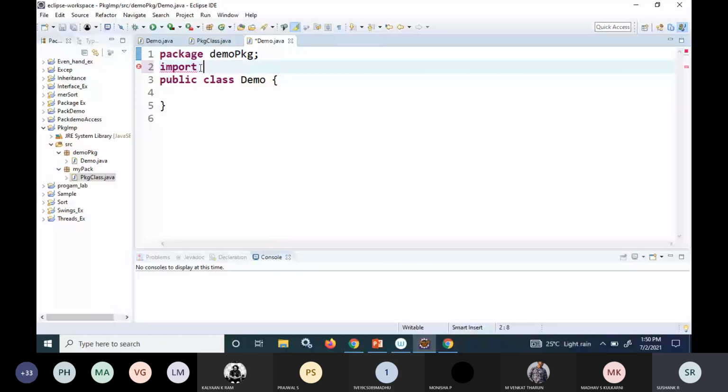Import, what is that package name? Package name is mypack.*. So all the classes will be imported, or if it contains only one class, you can use that one class also.